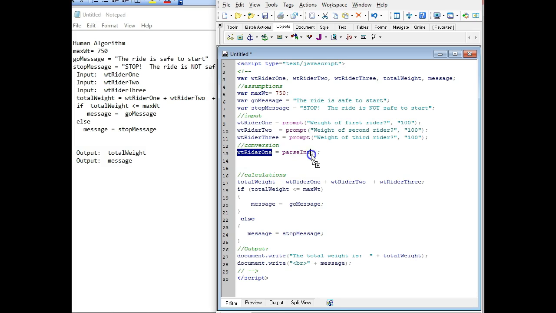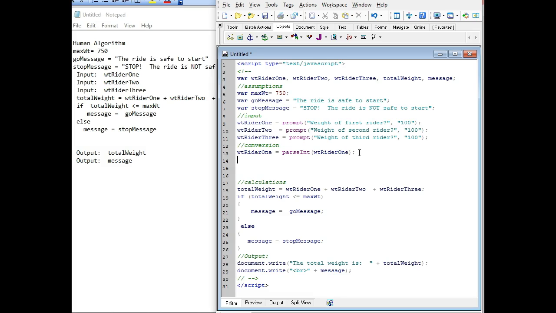And how that works is, when we ask this question here, 100 text gets put into writer 1. Then when it gets down to here, it says, take the text in writer 1, send it to the parse int function, which turns it into a binary 100, and store that in writer 1, because everything goes from right to left.